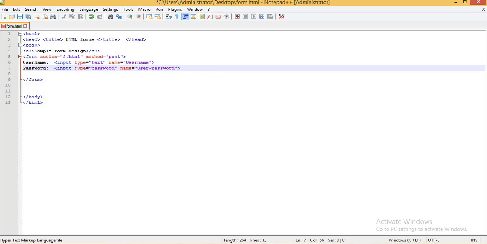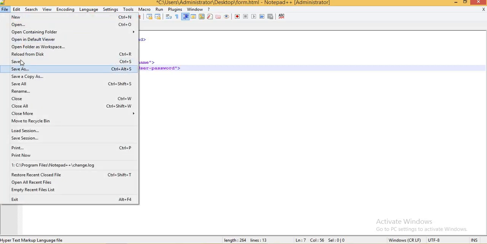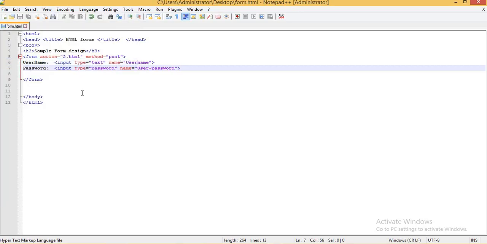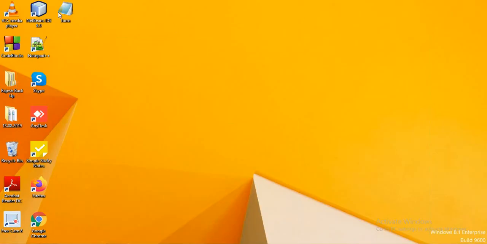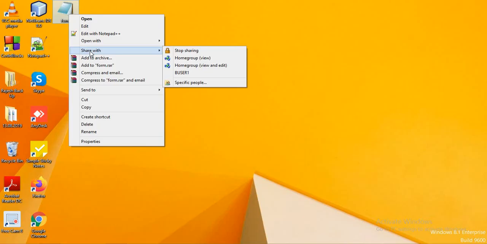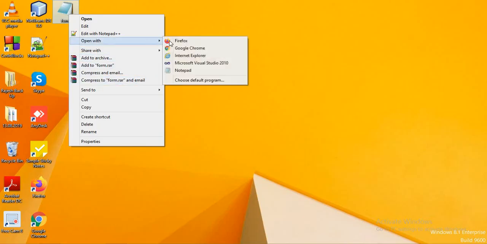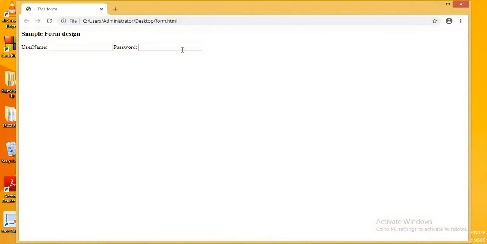Okay, I'm going to save this form as filename.html. I'm saving it here as form.html. I already saved this. Just click the save icon. I'm going to run this file. It is located on the desktop. Just click it and open with browser. See, the output will appear like this.